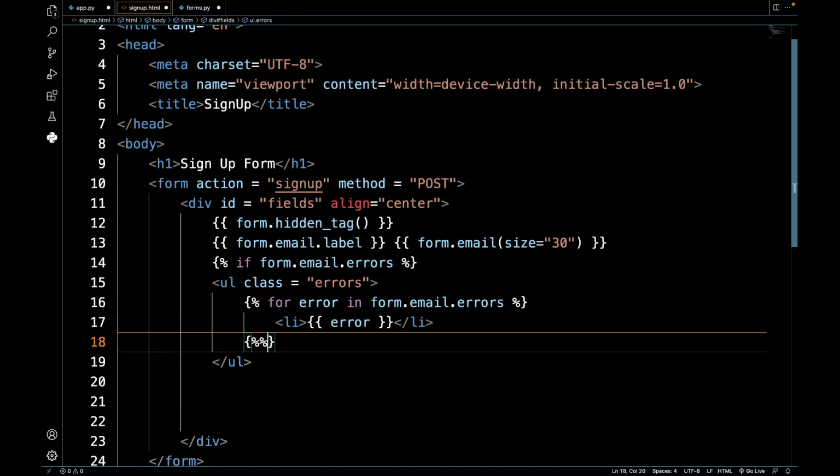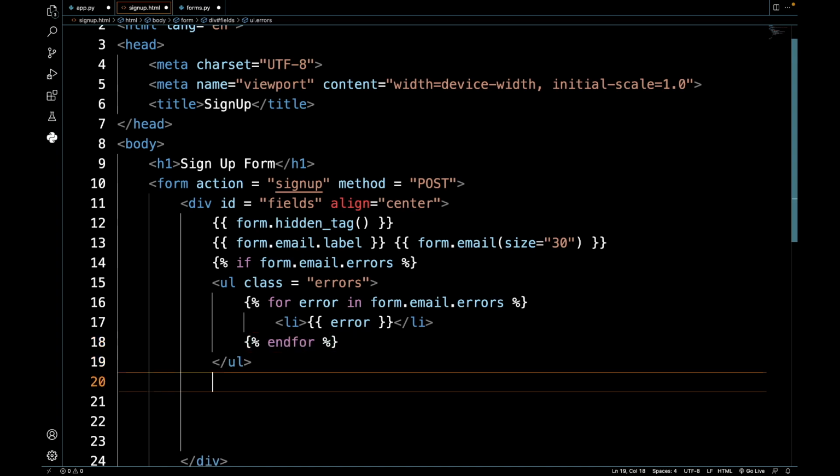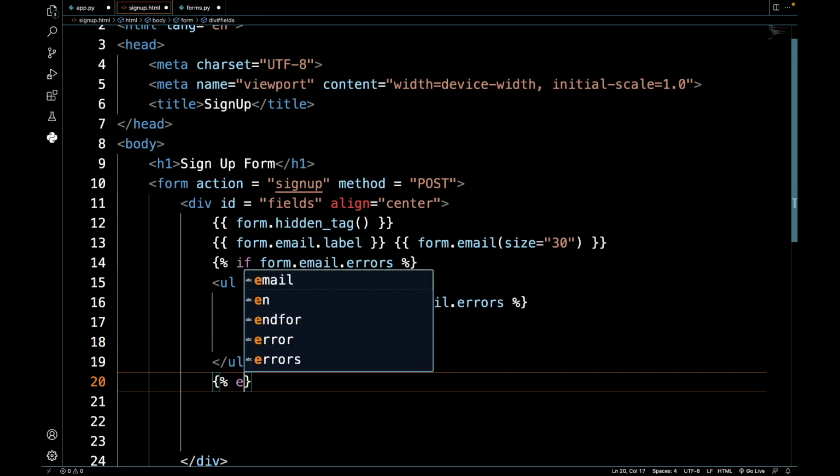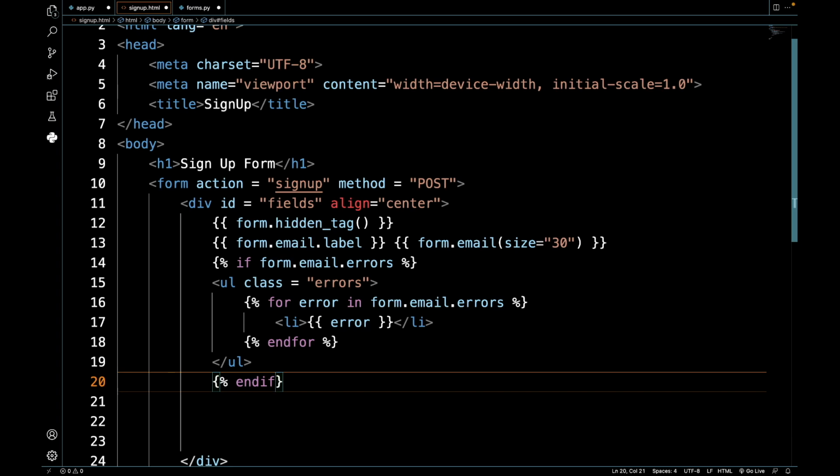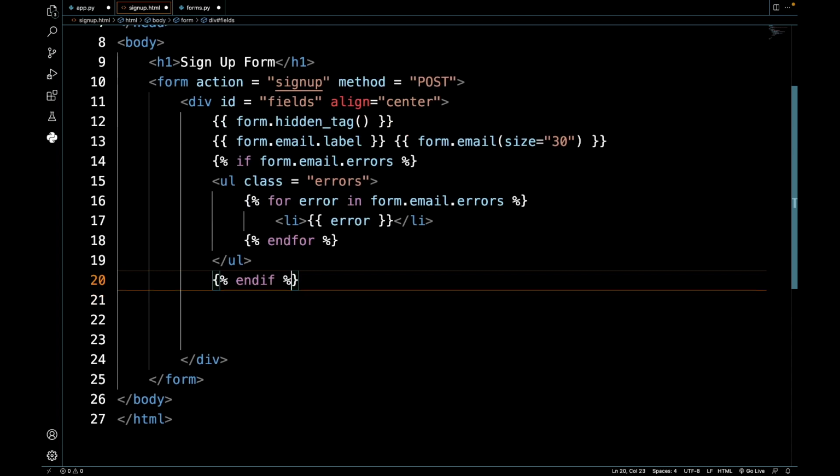the for loop, because in Flask you have to end your statements. It's a standard format. So endfor, the loop ended here, and this if statement will end over here because I had opened it, so I need to close it. I know it's a lot to take in, however, this is a standard thing to do. Okay, now this takes care of my email label.